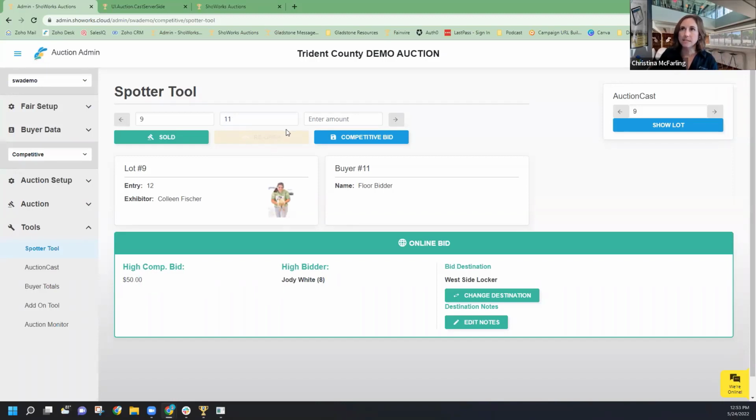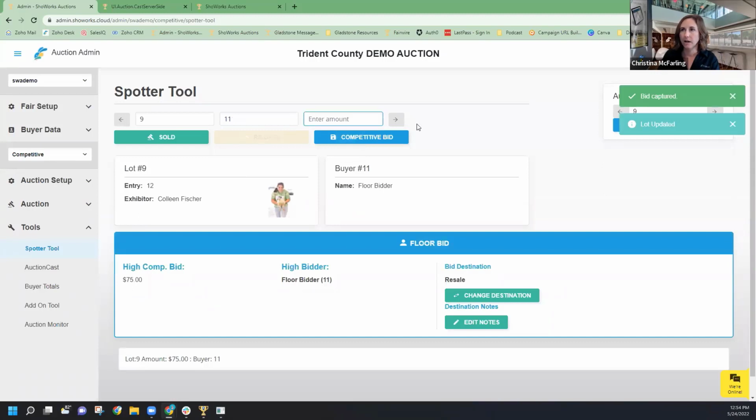In the case that the auctioneer is going forward and he says, fantastic. And do I hear 75? I've got 75 on the floor. Your clerk on the block is going to enter 75 and hit enter. This is going to show up as floor bid, and you're going to know that $75 is sitting to a floor bidder on the floor. That is going to continue to go back and forth. If you have notifications enabled, then the individual that just bid online, Jody White, just got a notification saying she's been outbid. So she can immediately dive right back in and bid again.